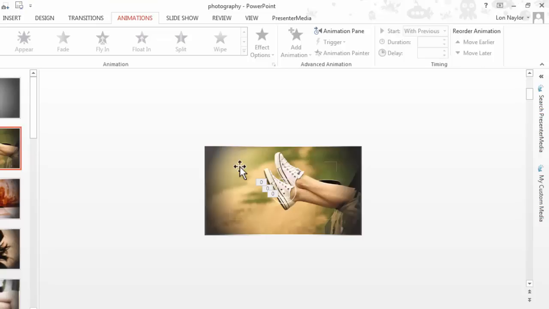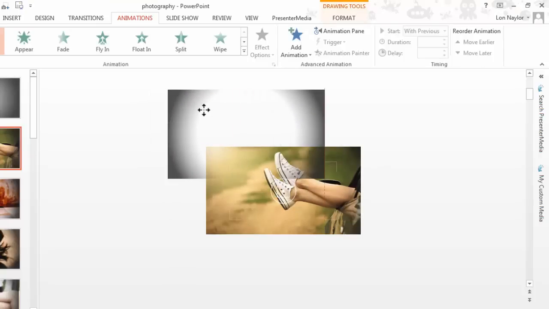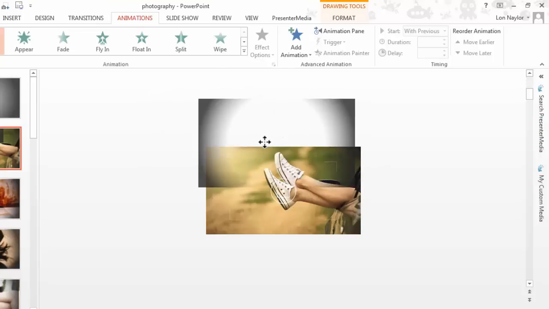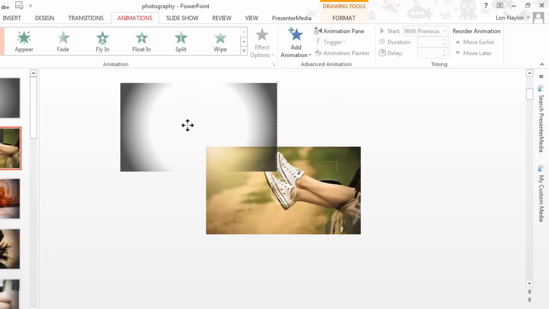Like I mentioned, the very top element here is this mask thing. If I want to change the picture underneath this, which is obviously below it, I have to move this out of the way.